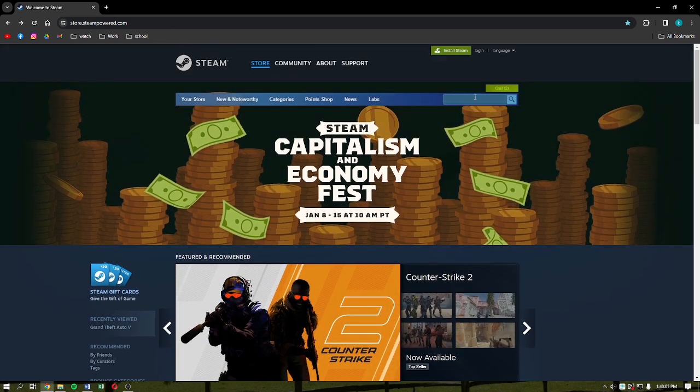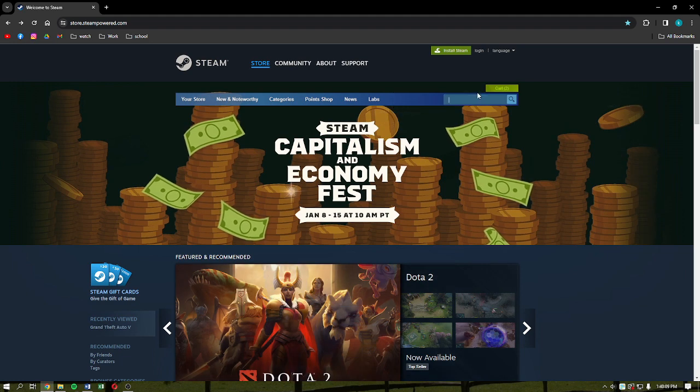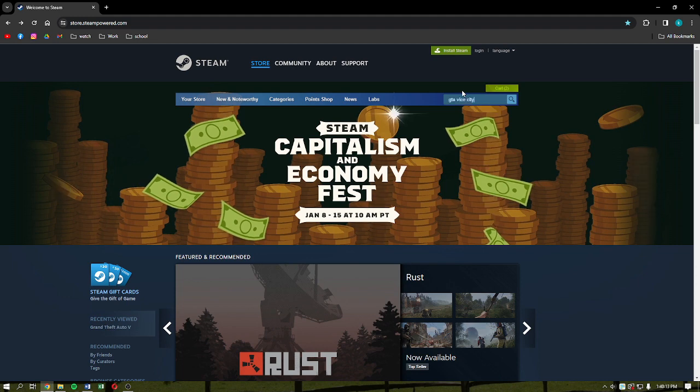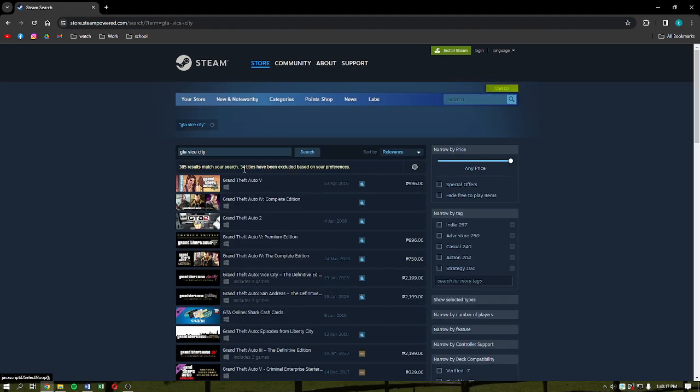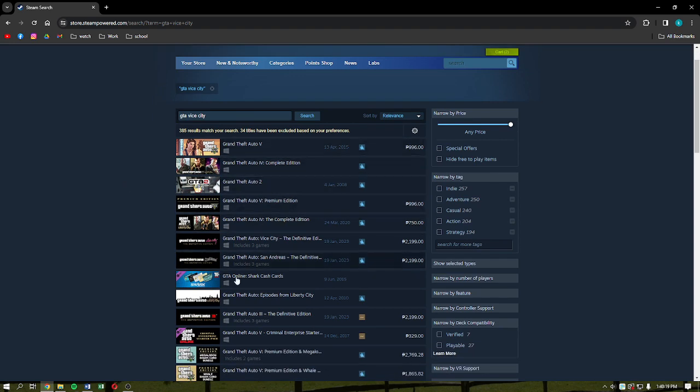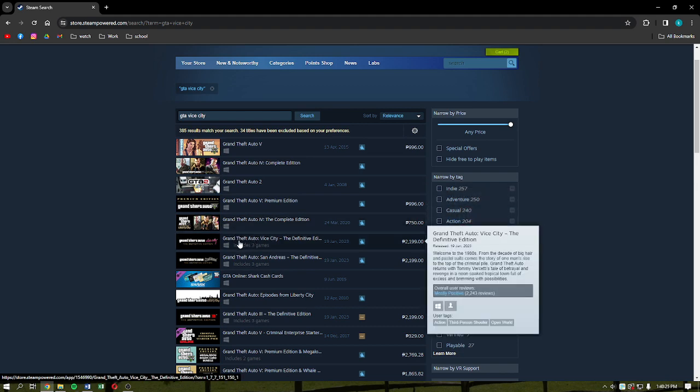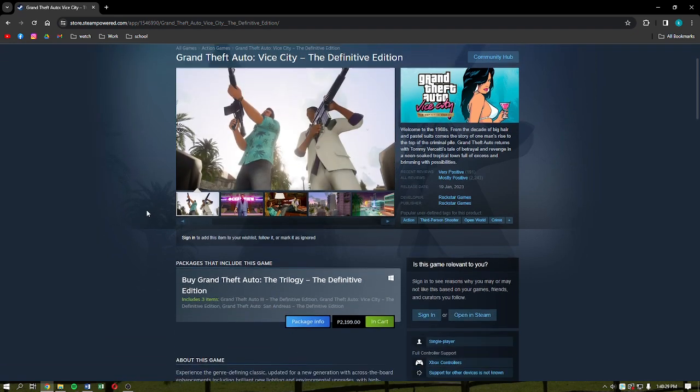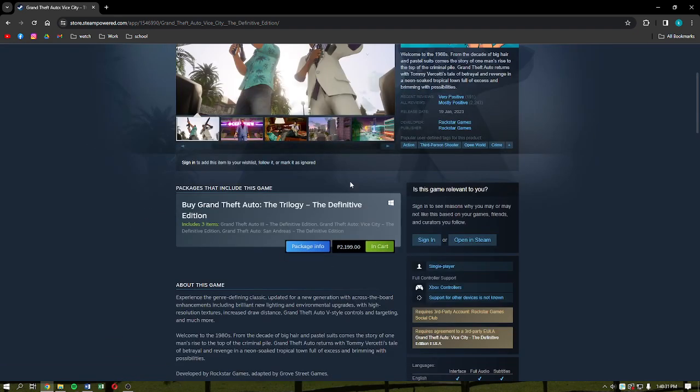Once you're in Steam, simply click into the search bar on the upper right corner of your screen, and then type in GTA Vice City and hit enter on your keyboard, or simply click the search icon. After that, you should be able to see some results, and you'll have different options, but I'm just going to click into this one. Grand Theft Auto Vice City, just going to click on it, and then this should appear on your screen.